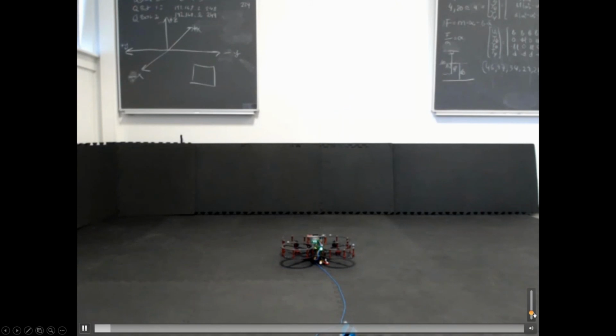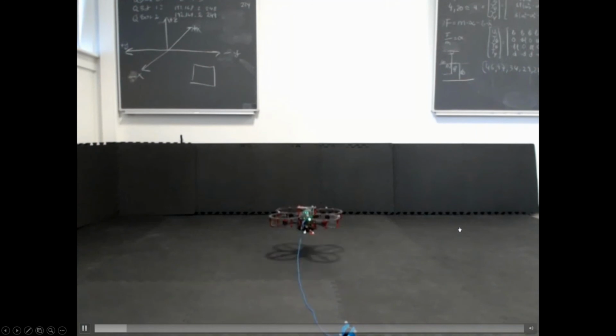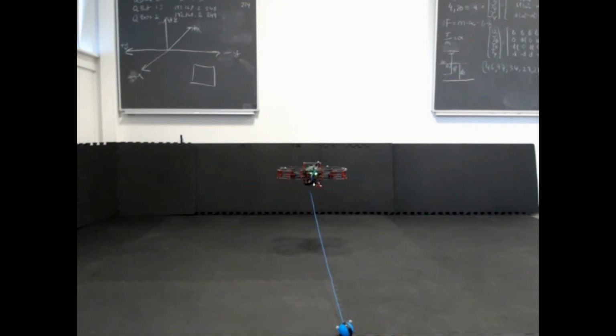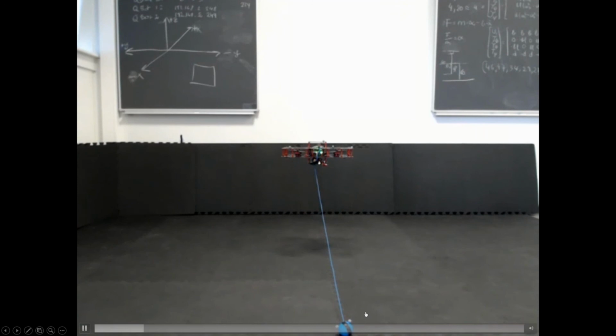You can see here at the drone, there's a blue cord and the ball. It's a small ball that we 3D printed, which enables us to put IMUs inside. And you can see on it, we have the reflective balls.